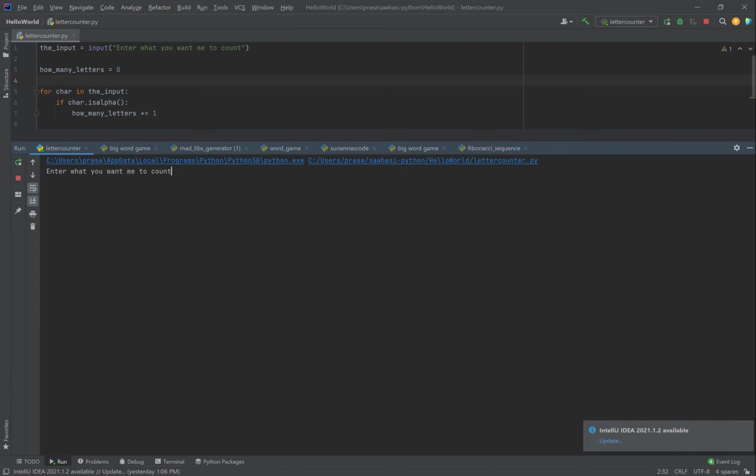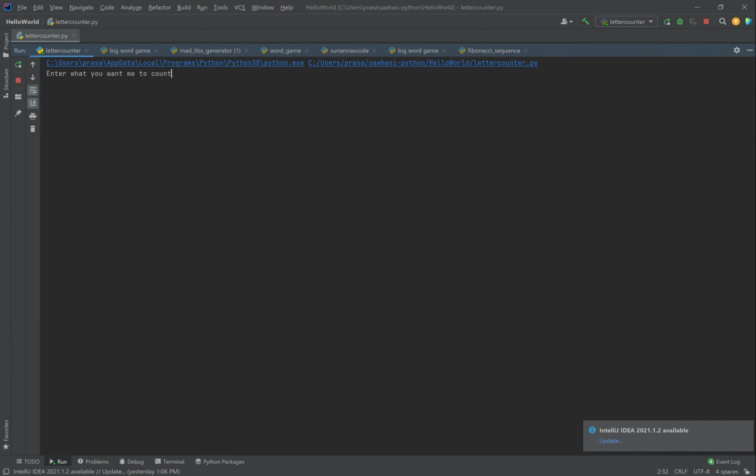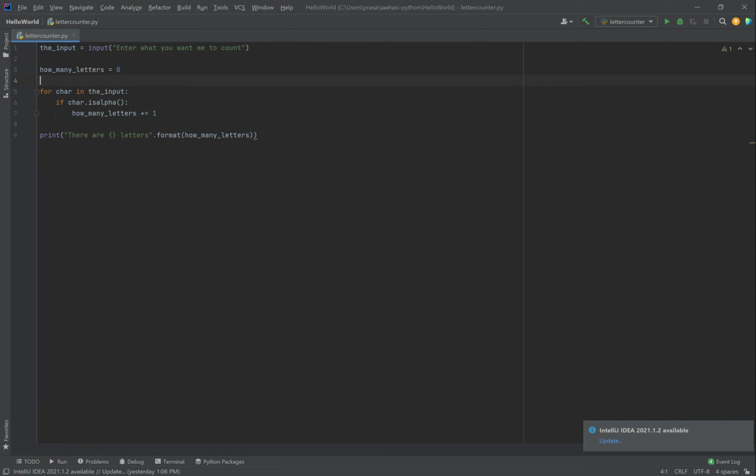it should say enter what you want to count, and then HELLO, and then random numbers and characters, and then it'll say there are 5 letters. And now I'll go through how this actually works.